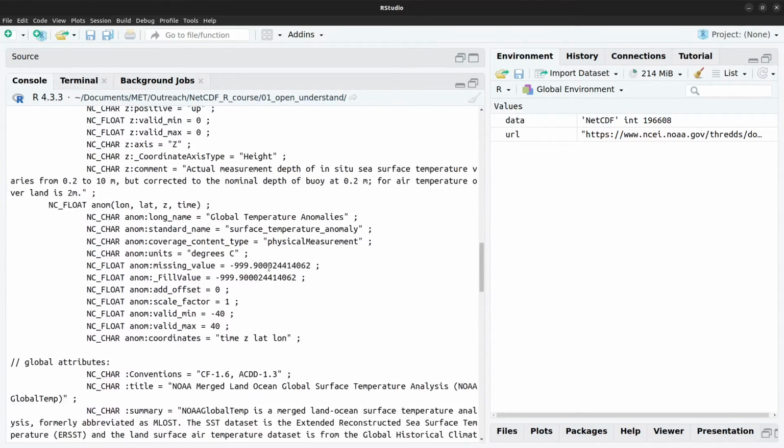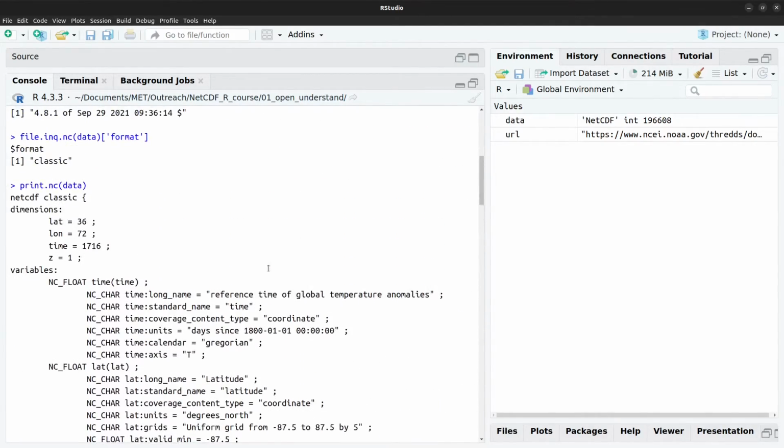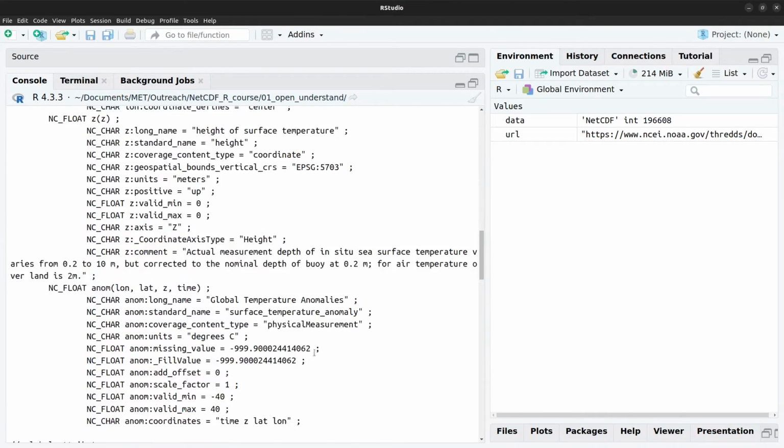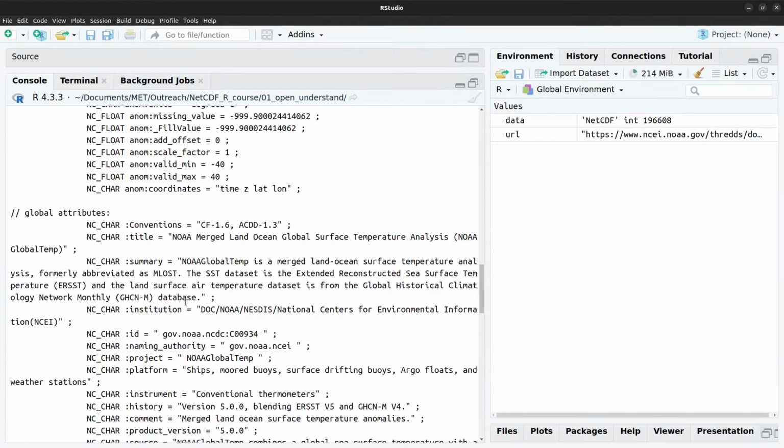If I scroll right up to the top, now it's time to provide you with an overview of what the file contains. NetCDF files have a standardized structure. Every file that you open should include dimensions, variables, some variable attributes, and below this, some global attributes.